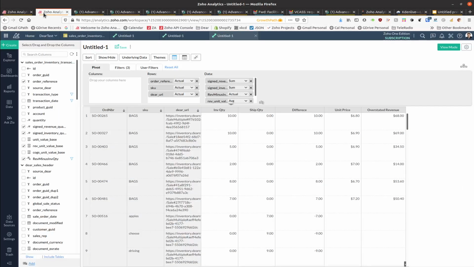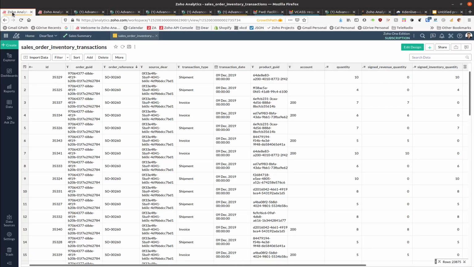So that information is really difficult to get out of Deer, as you would know if you've ever tried to do it yourself. But in the connector, we have a table which has the individual transactions per invoice. So we have a row for every shipment, a row for every invoice per SKU, and we also have information about credit notes and restocks and even drop ships. So that's the raw data we need to make a report.